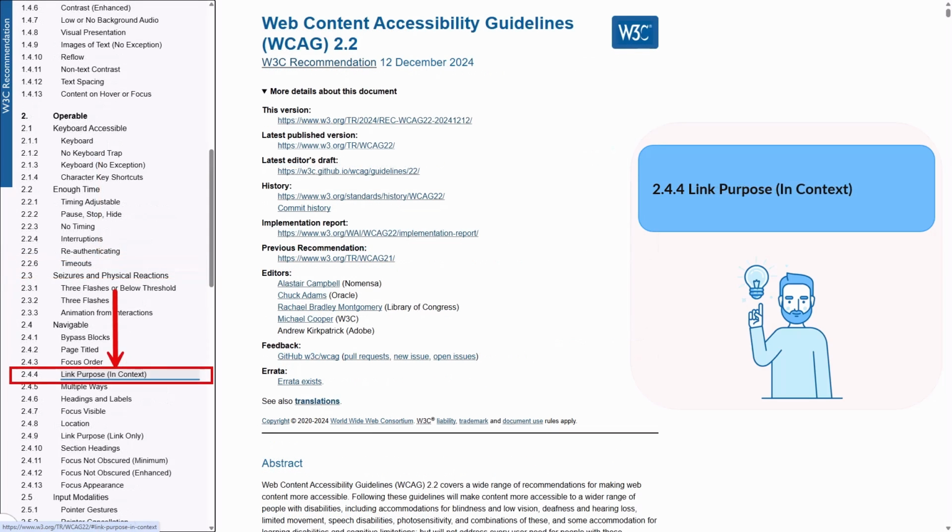The subsequent criterion to evaluate is 2.4.4 link purpose in context. Screen reader users often navigate through lists of links, so links must have clear and descriptive text that makes sense even when taken out of context. To improve accessibility, we need to avoid generic link text like "click here." Instead, use specific descriptions that convey the purpose of the link, allowing users to understand where the link will take them without needing additional context.